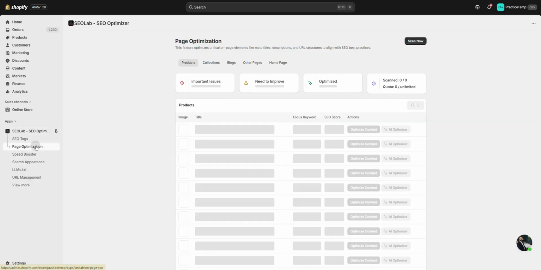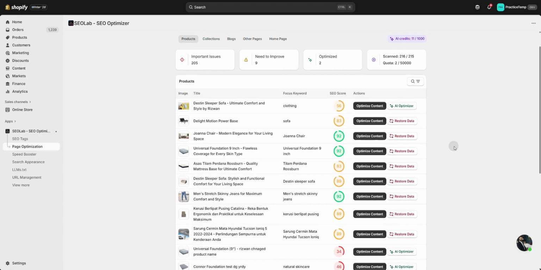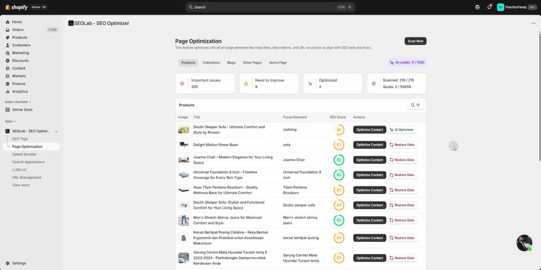Here, SEOLab analyzes important on-page SEO elements like titles, descriptions, keywords, alt text, and URL structure. All of these are extremely important for ranking on Google. At the top, you'll see a summary: important issues, need to improve, optimized. This tells you how healthy your store is from an SEO perspective. You'll also see how many products have been scanned and how many you can optimize in your quota.